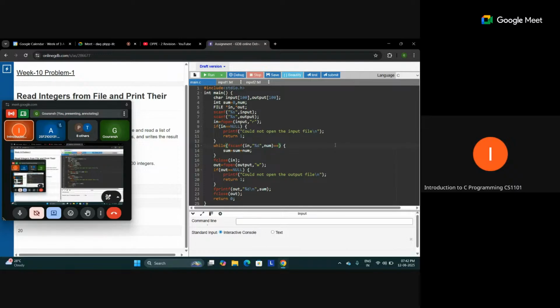I think ampersand is missing in scanf. Is that the reason? Okay, let it be equal to 1 and then change it to ampersand num. Before num, put ampersand. Okay, ma'am. Yeah, execute the code now.